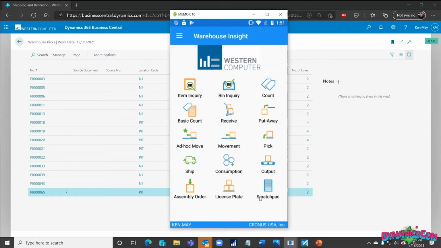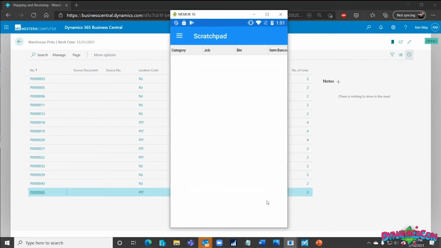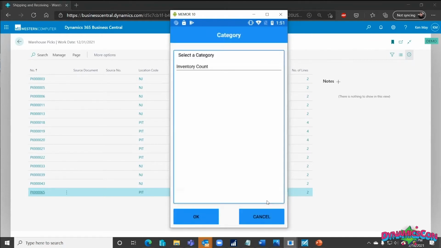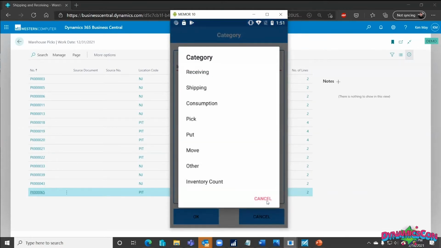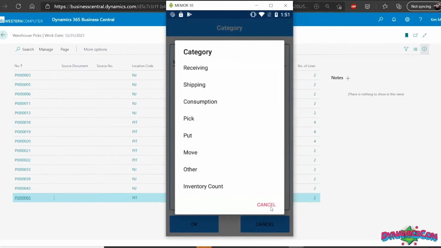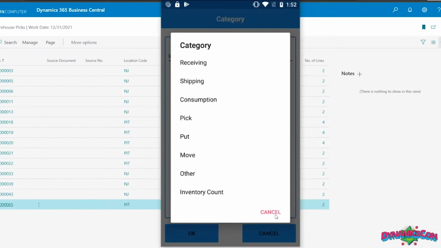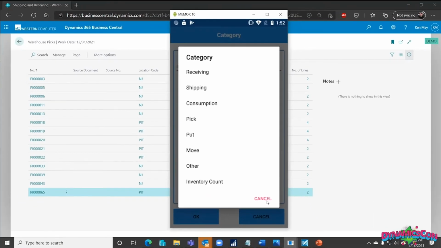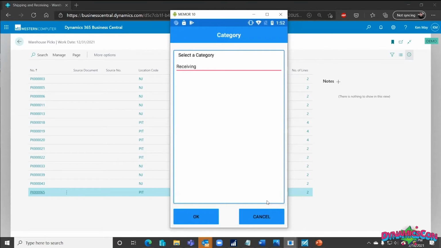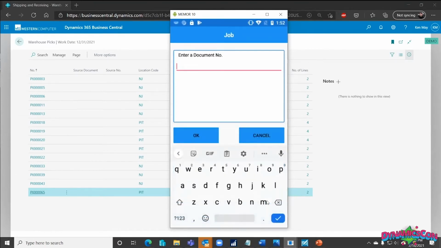So if I start off by going into Scratchpad, first thing we would typically do here is to add an entry. So when I add an entry, we need to select a category. And you can see all the different categories I have here. We've got receiving, shipping, picks, counts. So just about any process you would need to do in the warehouse is in this Scratchpad option. So let's say I wanted to go ahead and receive. I would select that category and say, okay.